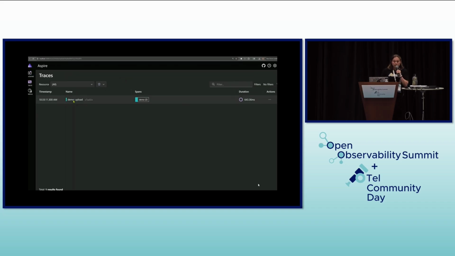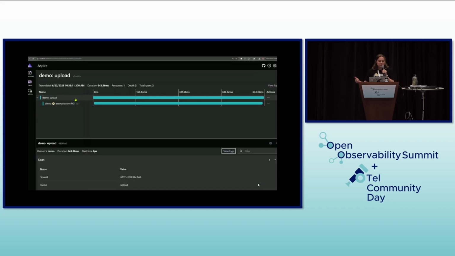OK, this is the upload span we created in the library. There is also an HTTP span under it. Wonderful.